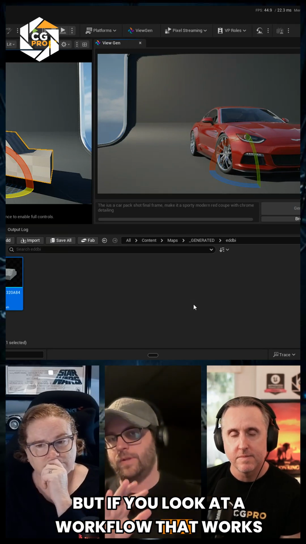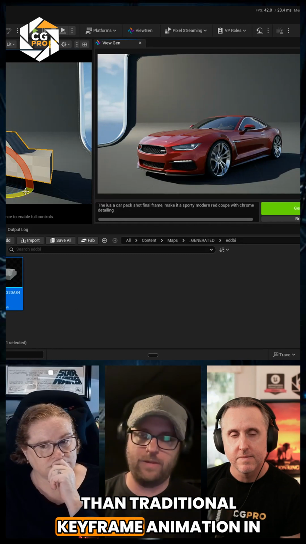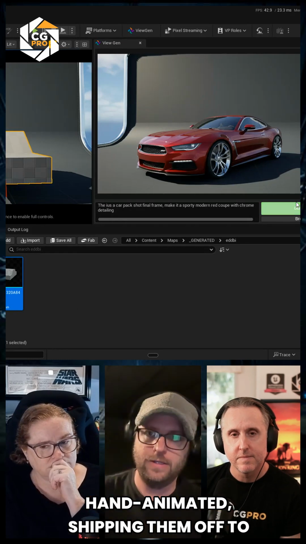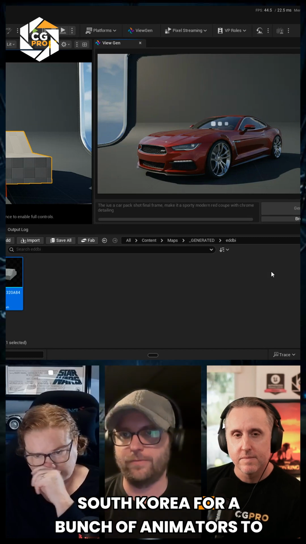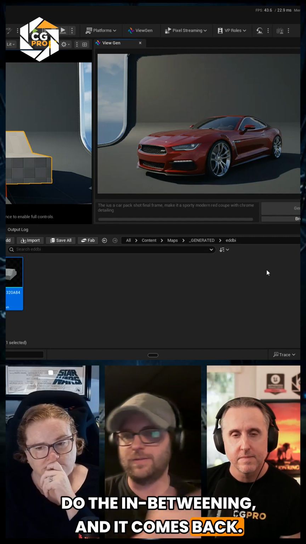But if you look at a workflow that works like that, how is that any different than traditional keyframe animation in terms of actually doing keyframes, hand animated, shipping them off to South Korea for a bunch of animators to do the in-betweening, and it comes back?